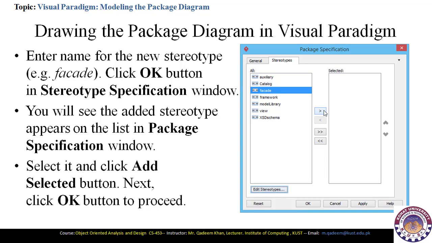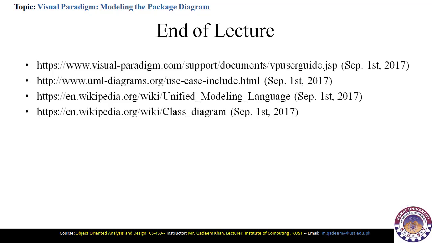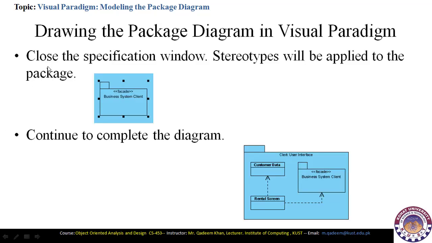After clicking this button, you will see that this facade stereotype is now appearing here. So close the specification window. A stereotype will be applied to this package. So this package will now be a facade stereotype package. And then continue the diagram like that. We can in fact add new components here. So we will continue our diagram, and then at the end we will have a package diagram.